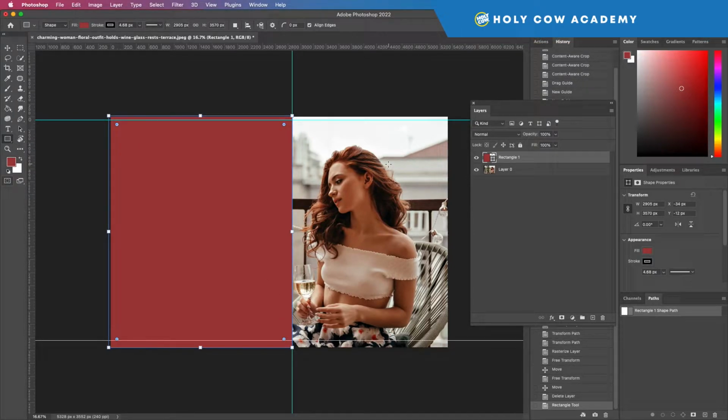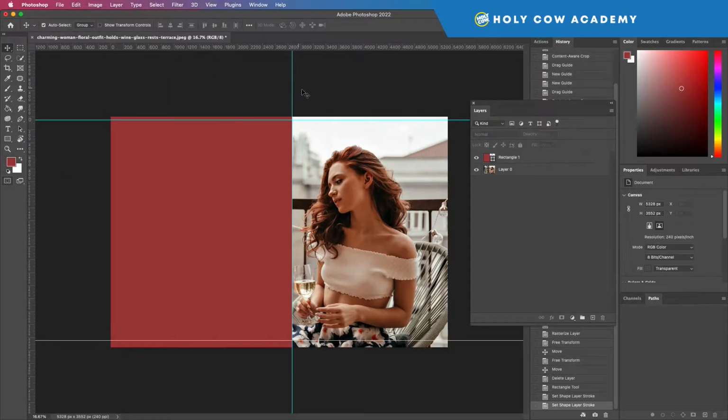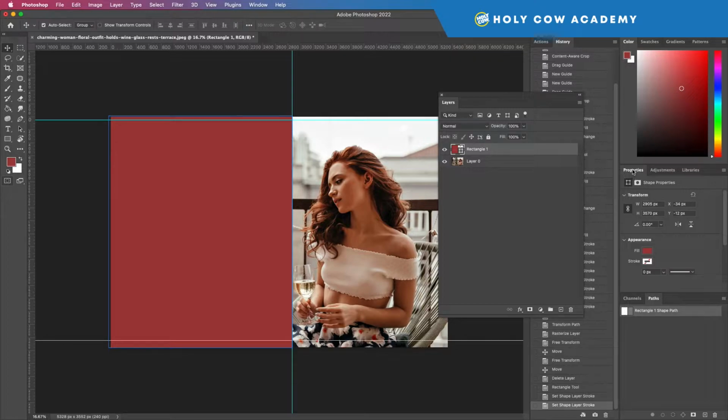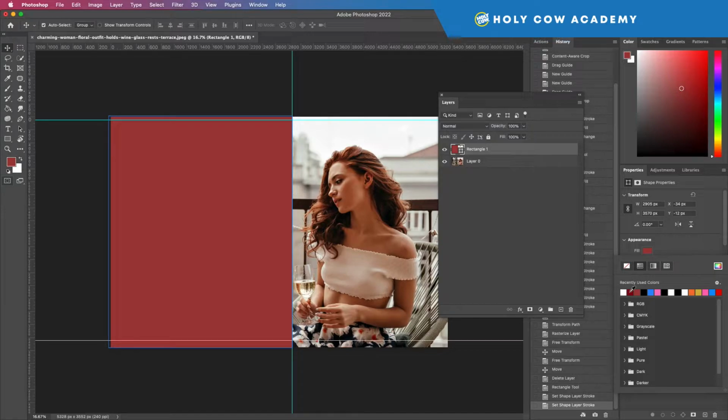And now notice that while I have this selected from my initial creation of this, I can still change the color and my stroke and even my stroke size right here. I actually don't want a stroke, so I'm just gonna get rid of that stroke. But once I click off of this and I click on it, those options are no longer at the top, but they are in my properties. So if I click over here, I can change the color.